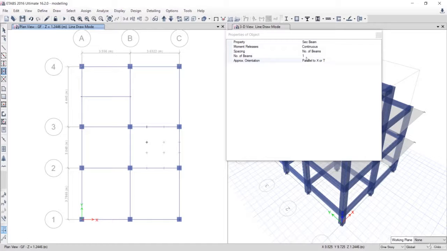All right, if you have more than one beam, then you can just type the number of beams that you have, like number of beams 3 if you have, and if you click here, then you can see that you got 3 secondary beams, right? All right, so this is how you draw the secondary beams in ETABS. Hope this video was helpful.